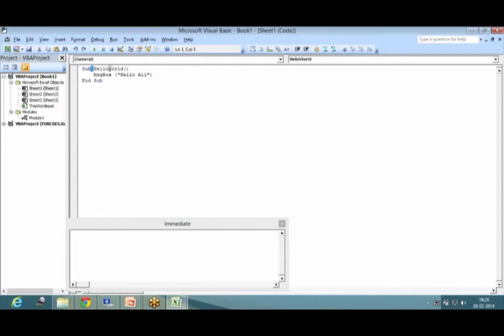If you're writing two words in the name, you can use your own way of differentiating the second word. I've used the capitalization of the first letter. You can choose your own way to differentiate the second word. But please do not use space. It's not allowed. Okay? All right.